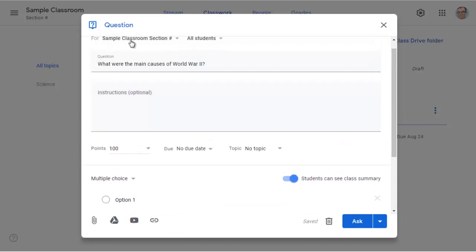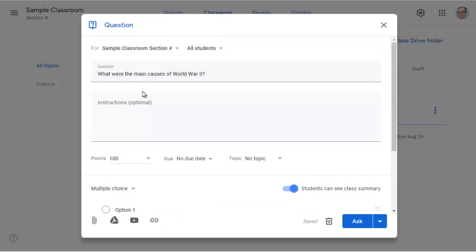These one question exit slip or warm-up or formative assessment checks are meant purely for that, not to take a summative grade on, just to see how the students are doing. When you're ready for your question to go live, you can press the blue button to ask it, or you can schedule it to go live at a later date.